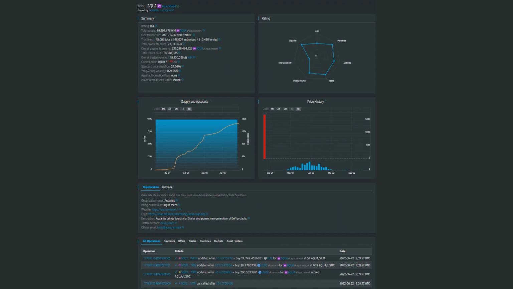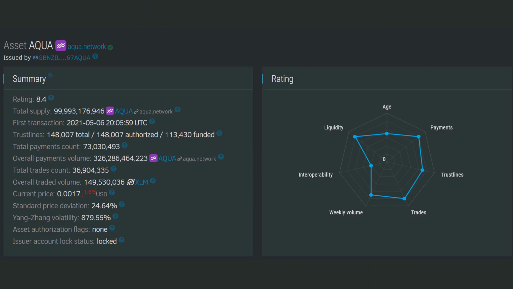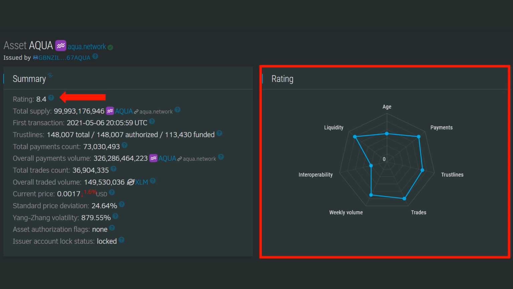When the page loads, it looks slightly different to an account page. We're going to cover the bottom section in a moment, but it looks familiar, right? Let's take a look at the data at the top first. The rating here of 8.4 is represented in the web on the right. It looks at liquidity, interoperability, weekly volume, trades, trust lines, payments, and age.